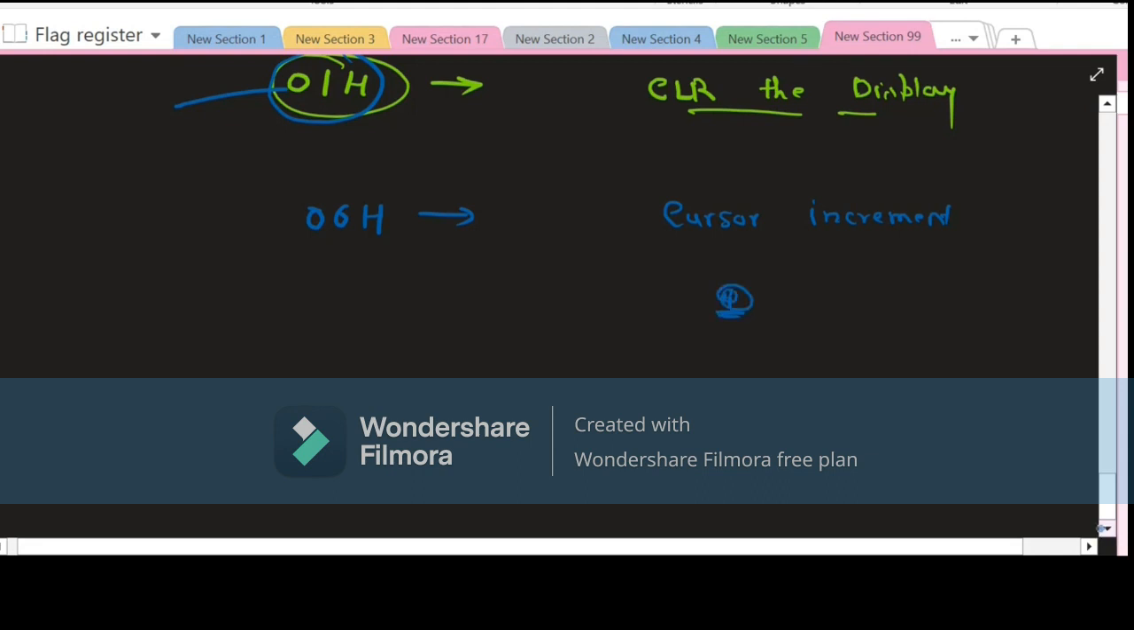Now, anything written here, the cursor will start blinking here. So this command makes the cursor increment from left to right. This is very important: if you want to write something, the cursor will be incremented from left to right. The command for this is 06. Now the last command is 80H.